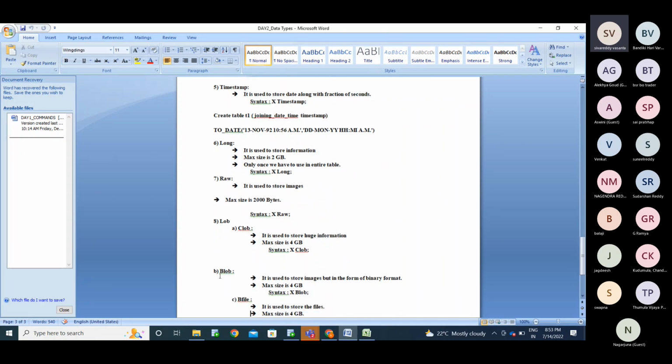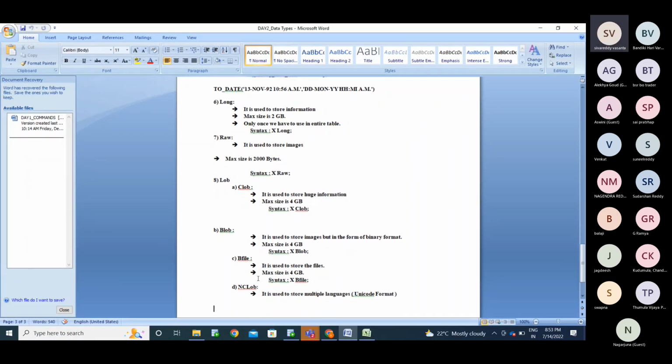BLOB. So it's a binary large object. It is used to store binary form data. It allows us to store images, data in raw format. In such places we'll use the BLOB data type. Okay, so we cannot practice this here. In real-time cases only we need to work on this.